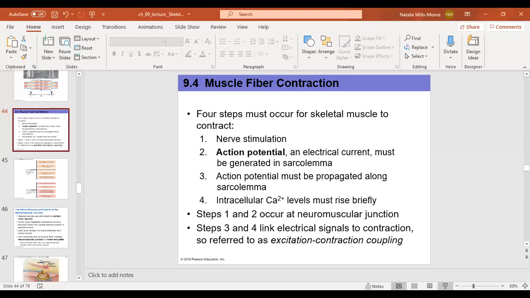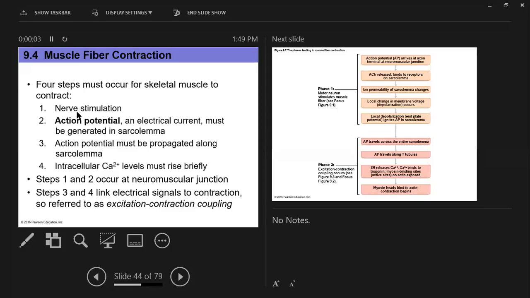We have 4 steps to muscle contraction. You have a nerve that has to stimulate the muscle. The muscle has to be stimulated. You have an action potential.